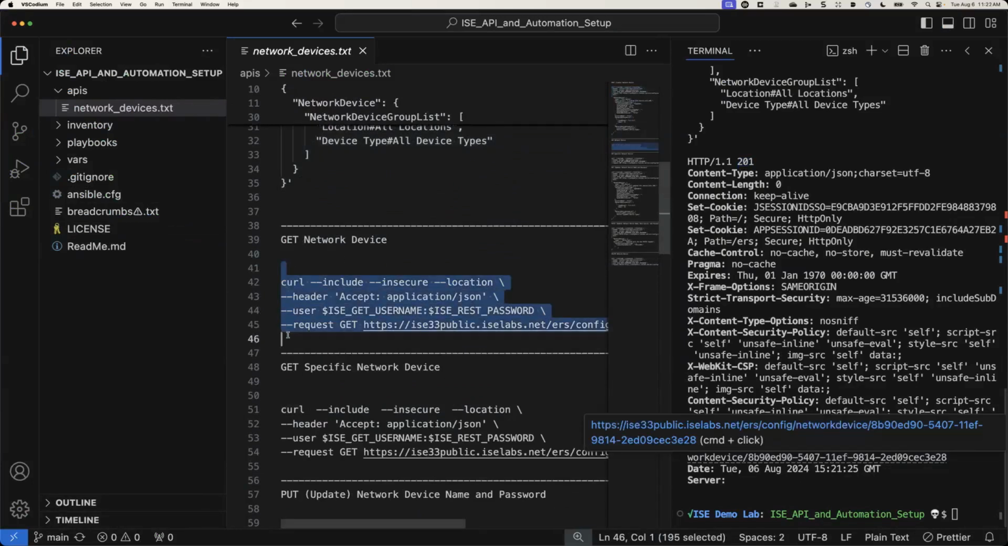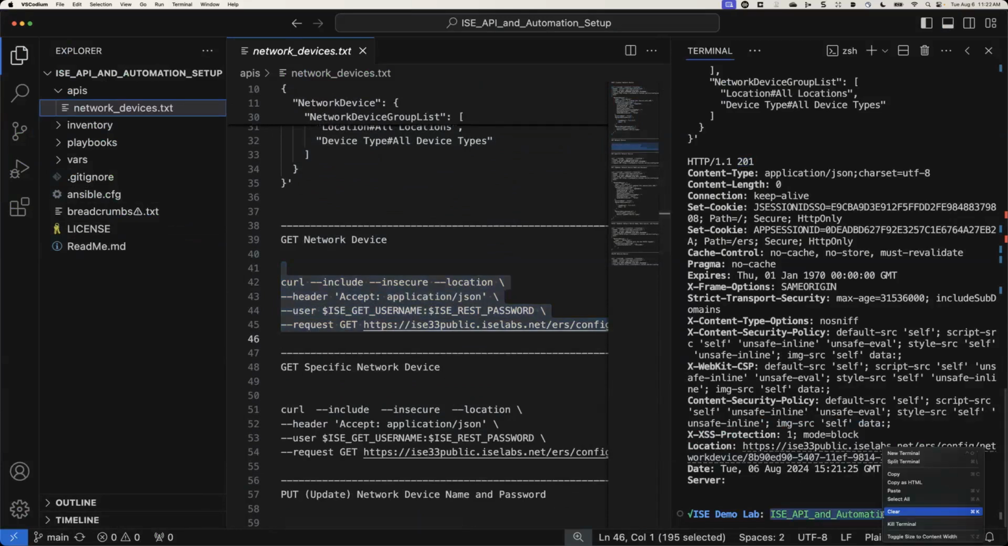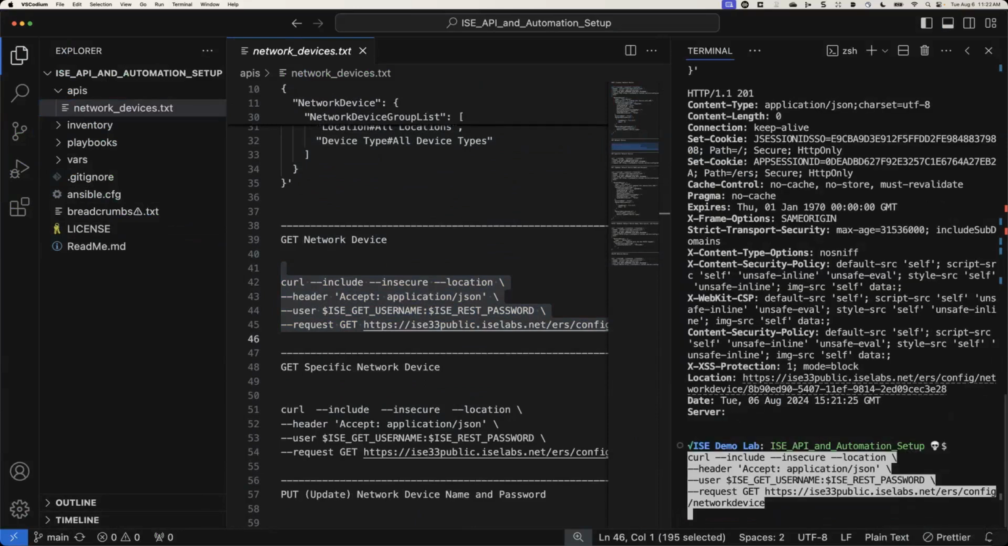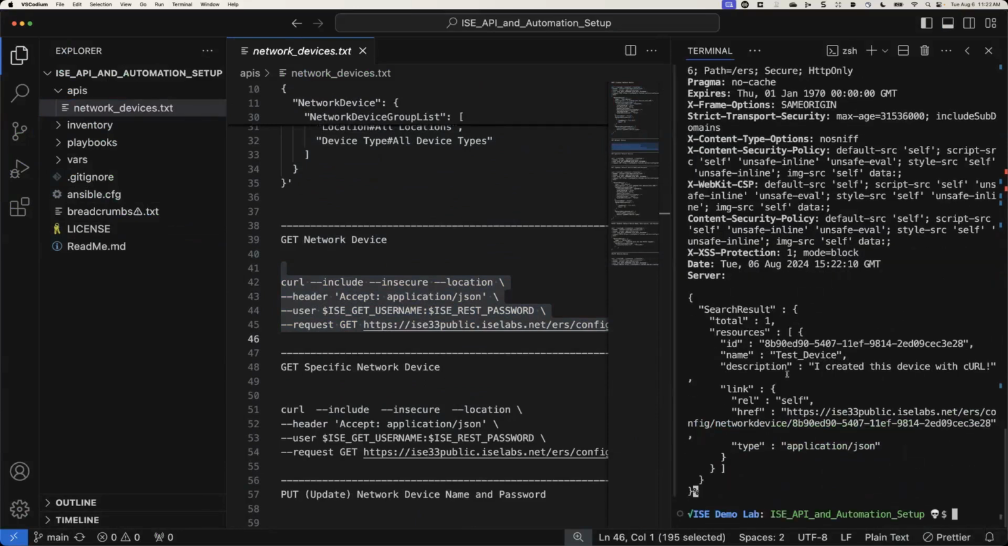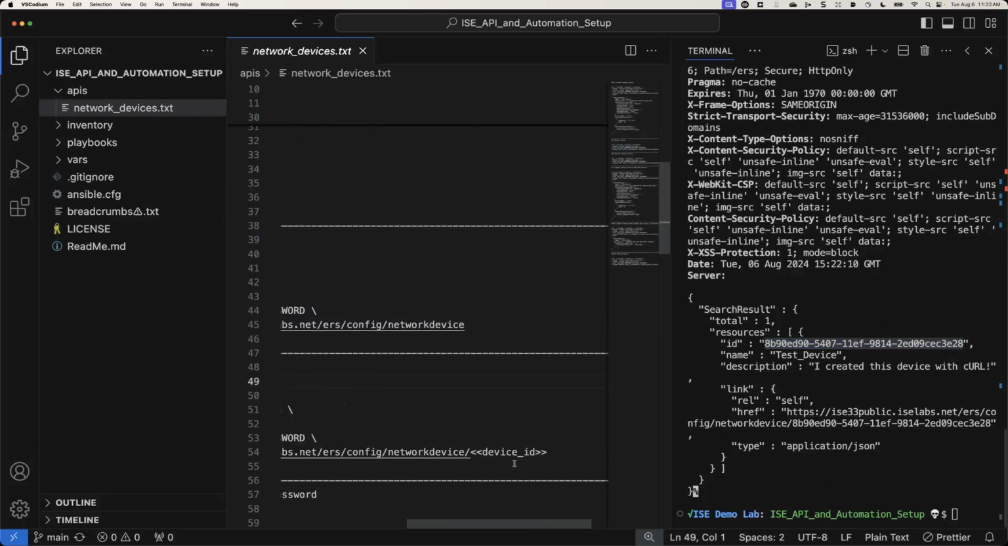Well, we can see what it is by doing a get command. And get is just saying, send me the information that you have for this device. And you can see with the response, we get the ID, the test device, or the name, the description, and the relevant link to the endpoint here. Since APIs and the ERS APIs that we are using are based upon ID, we're going to want to copy this ID here so that when we go and get the specific network device, you see how it says you need a device ID at the end of the URL.